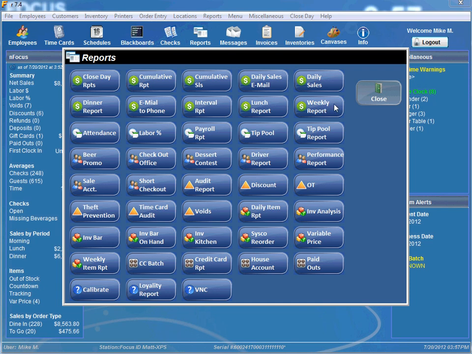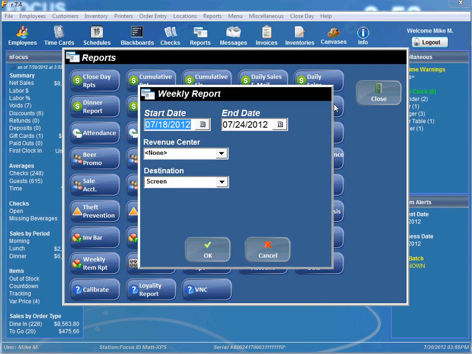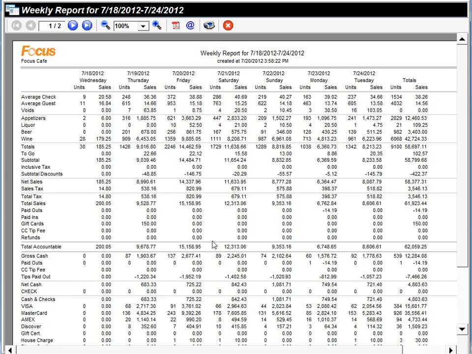To run the weekly report, we're just going to click our weekly report button. It's going to default to a week here, in this example, 7/18 to 7/24. We can filter out the sales on the report by revenue center if we select it. We can also select our destination if we wanted to. So let's just go ahead and run it with our default settings.